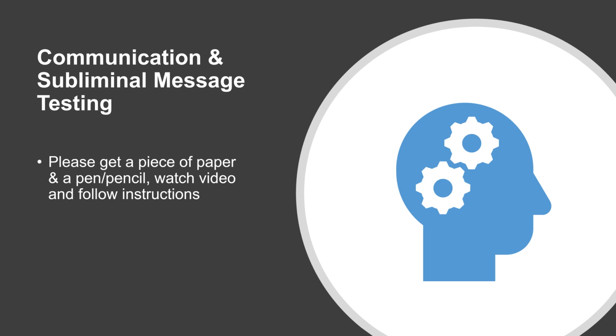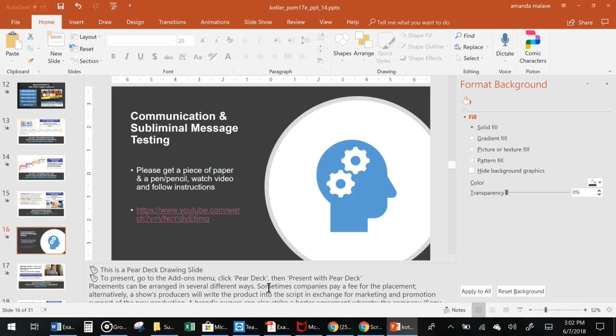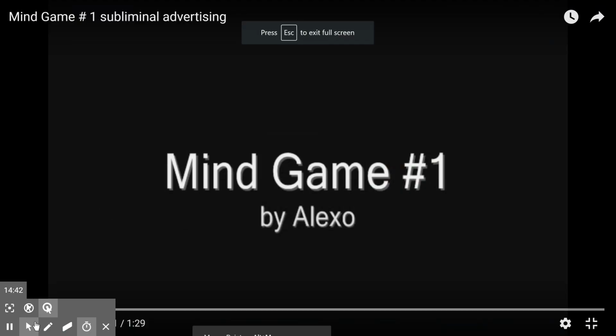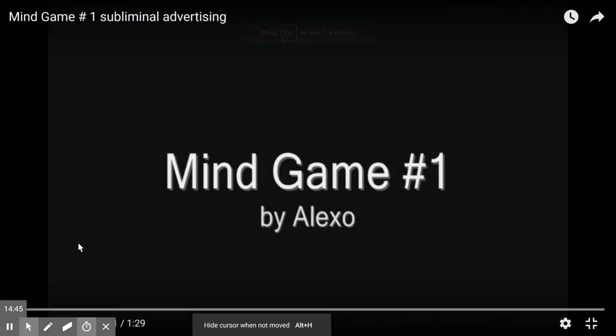So I wanted to have each of you take out a piece of paper and a pencil. I'm going to give you 10 seconds to go get a piece of paper and a pencil because this is a really cool little exercise. So I'm going to count: 1, 2, 3, 4, 5, 6, 7, 8, 9, 10. Okay, so you've got your piece of paper and a pencil and you're going to draw in a second. But before you draw, we're going to watch a video. So let's click on this video. This is a mind game and it's all about subliminal messaging.